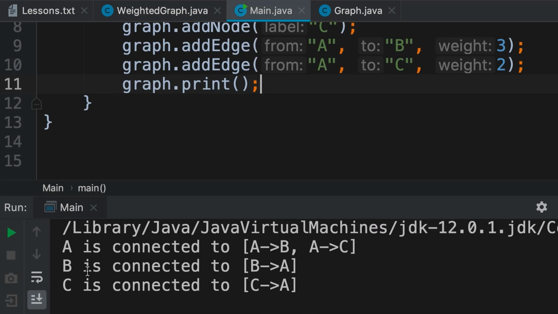So, as you can see, A is connected to B and C. Now, because we have an undirected graph, here we have 2 inverse relationships. So B to A is the inverse of A to B, and C to A is the inverse of A to C. This is a weighted undirected graph.